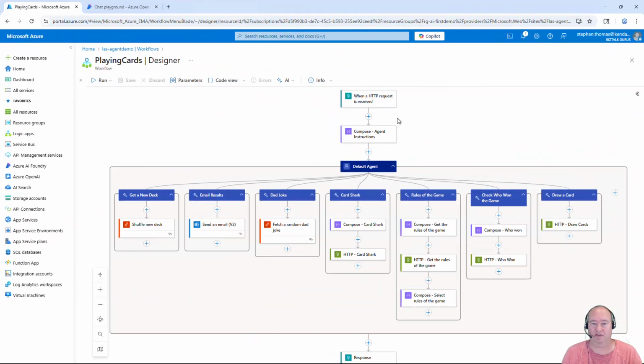Now let's dive right into this Logic App. I've created a Logic App here using the new Agent Loop agent processing inside of Logic Apps, and this is currently in public preview at the time of this recording. Now I'm going to dive right in and show you some components of this agent loop.